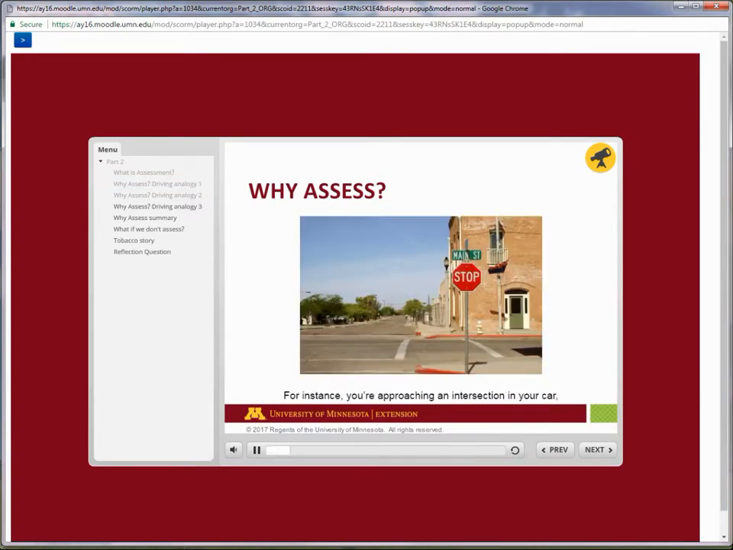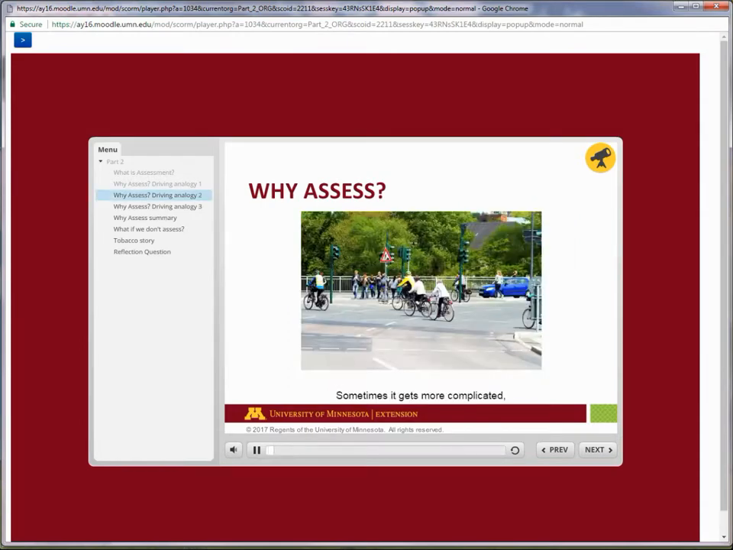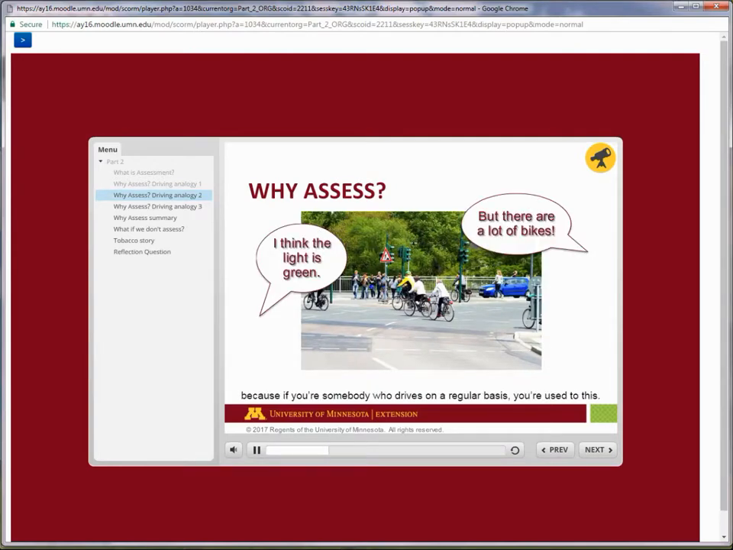For instance, you're approaching an intersection in your car and there are a lot of things you need to assess all at once. Is there a traffic light or a stop sign? Is there oncoming traffic or cross traffic? If so, are they going to stop? Sometimes it gets more complicated, but additional complications are no problem, because if you're somebody who drives on a regular basis, you're used to this. Now that you see everything that's going on, you identify assets like your brakes, you think about needs like stopping before this crosswalk, and you gauge your readiness to address the situation.